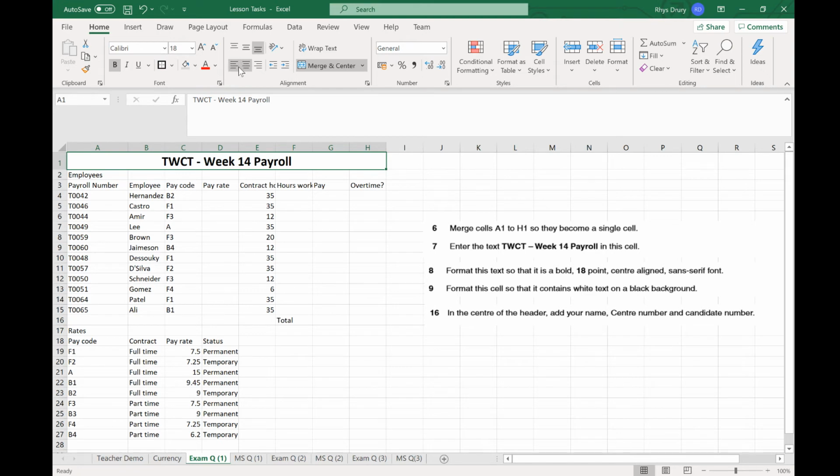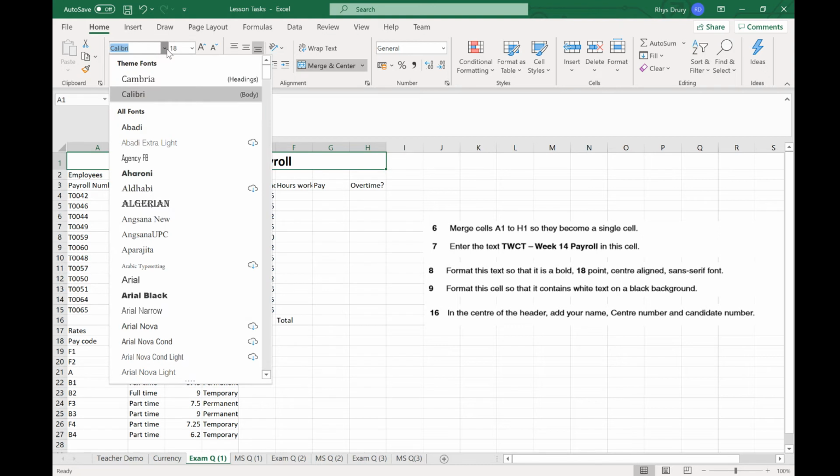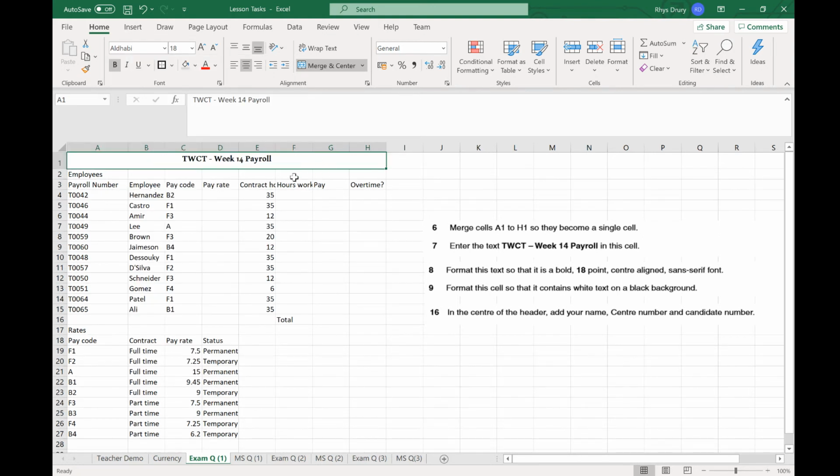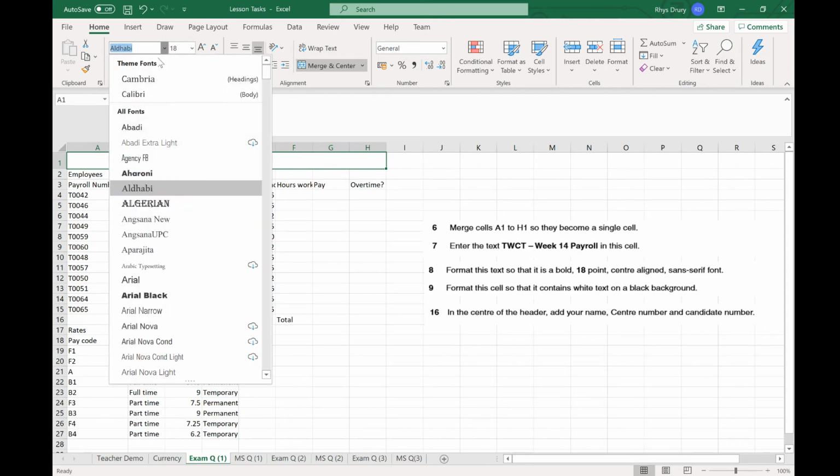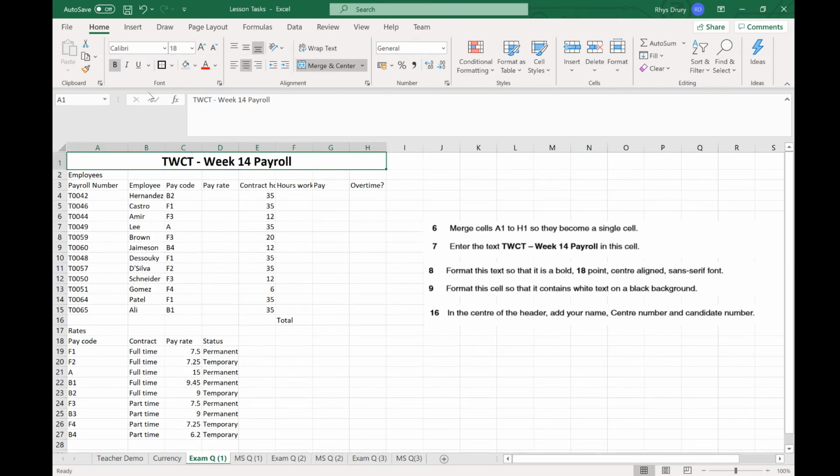It needs to be centre aligned, which it already is, and a sans serif font. So the difference between a serif and a sans serif font is a serif font has little flicks like Times New Roman, for example. So I'll just quickly put a serif font on, like this one. It's got various little flicks on the end of the L's and T's, whereas a sans serif font doesn't have those, and those are better on the eyes usually, and usually better for computers. It wants to be white text on a black background, so I can change the text to white and make the cell black, like that.